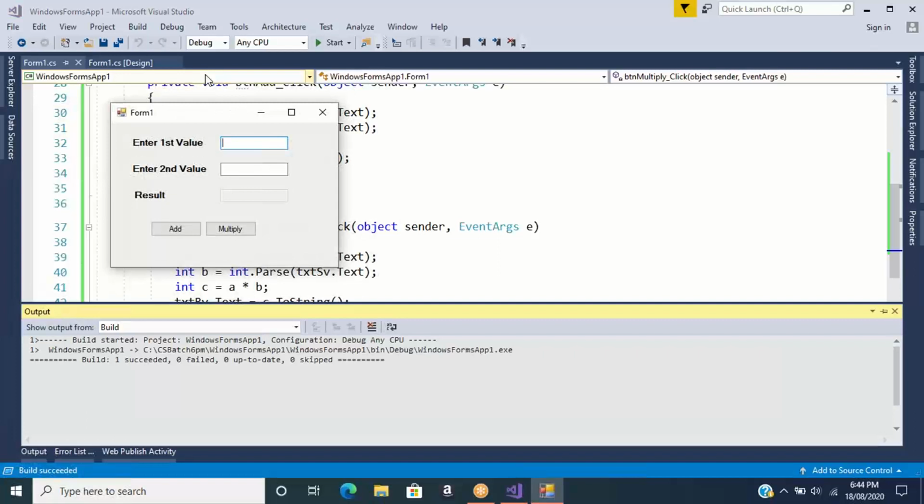Okay. First value 189. Second value 289. Result is there. You see, the moment I click on add, 478, the result is changed to sum. Multiply: 54,629, one multiply. Text is changed.